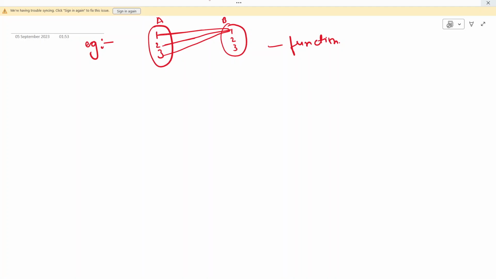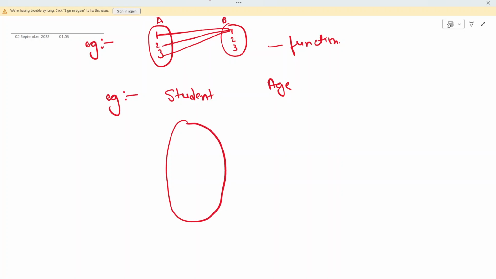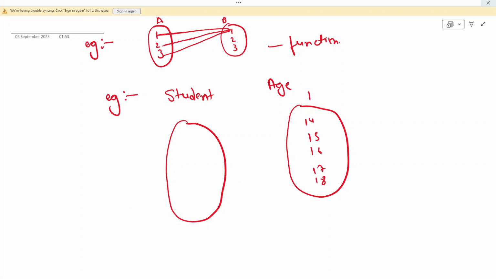The point should be noted. This is the backbone of class 12's functions. So each point should be clear. I'll give you one example that you can relate to your real life experience also. You are a student, so you have students and you have ages. Assume that you have 40 students in your class, and all of you are between 14, 15, 16, 17, 18. Assume that this is the B set, this is the A set.